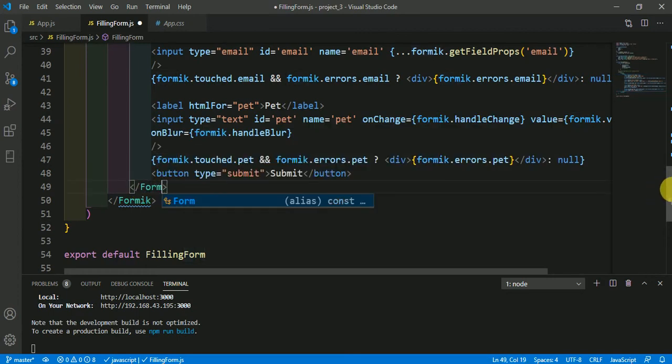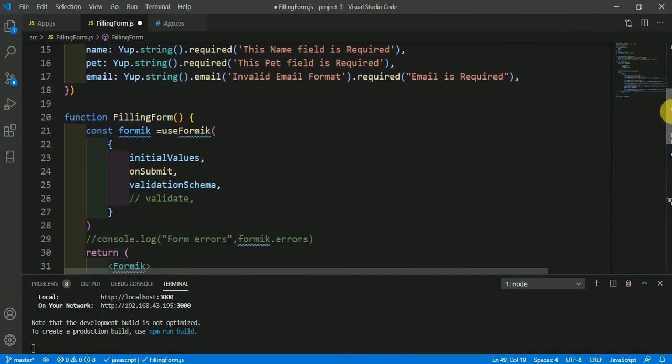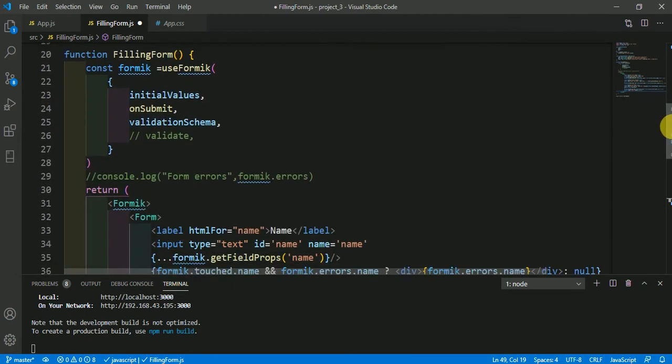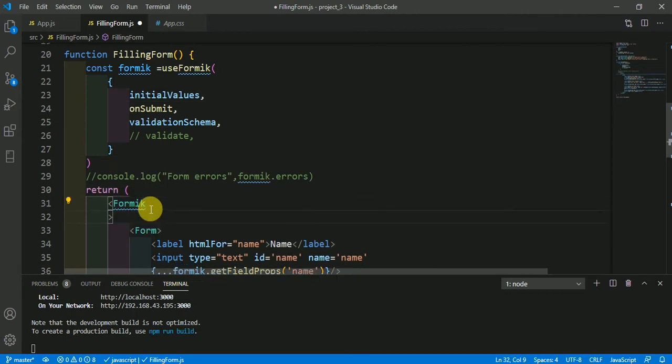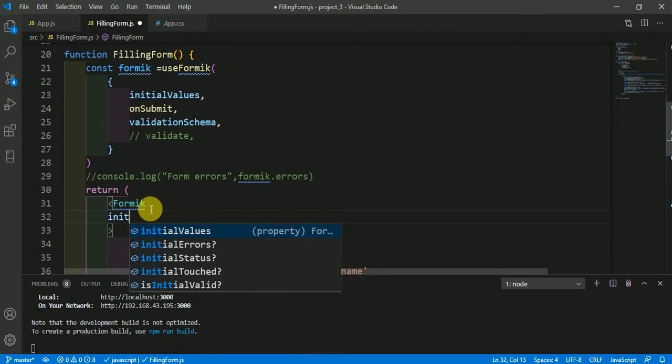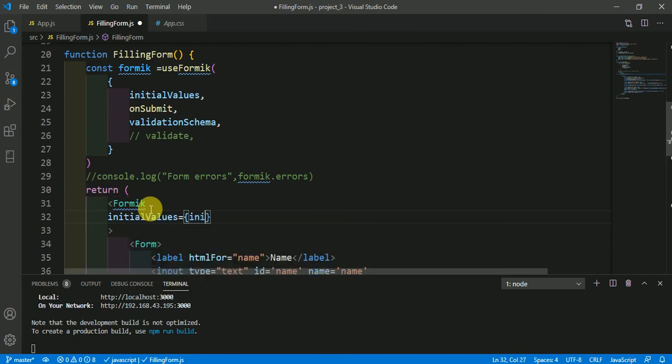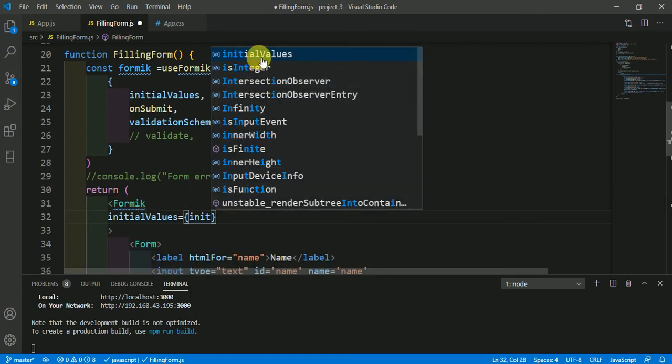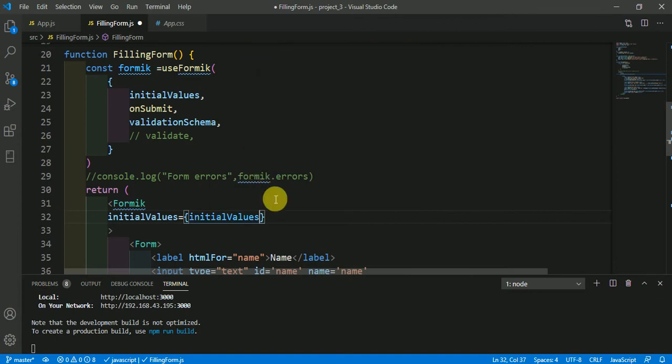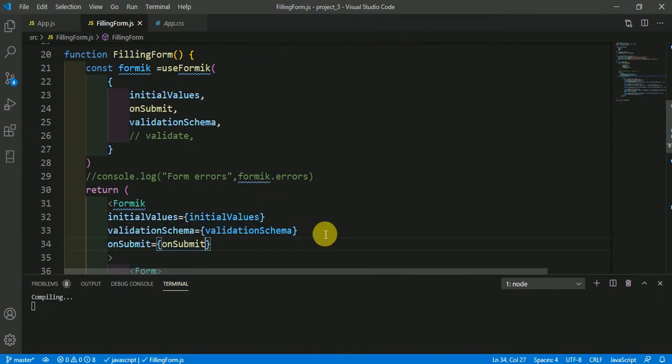But here we are replacing useFormik. So here we have to give the initialValues, onSubmit, and validationSchema to Formik as props. So here just press enter, and give initialValues equal to initialValues. Similarly, we will do with the onSubmit and validationSchema. Now we are done with Formik and Form.